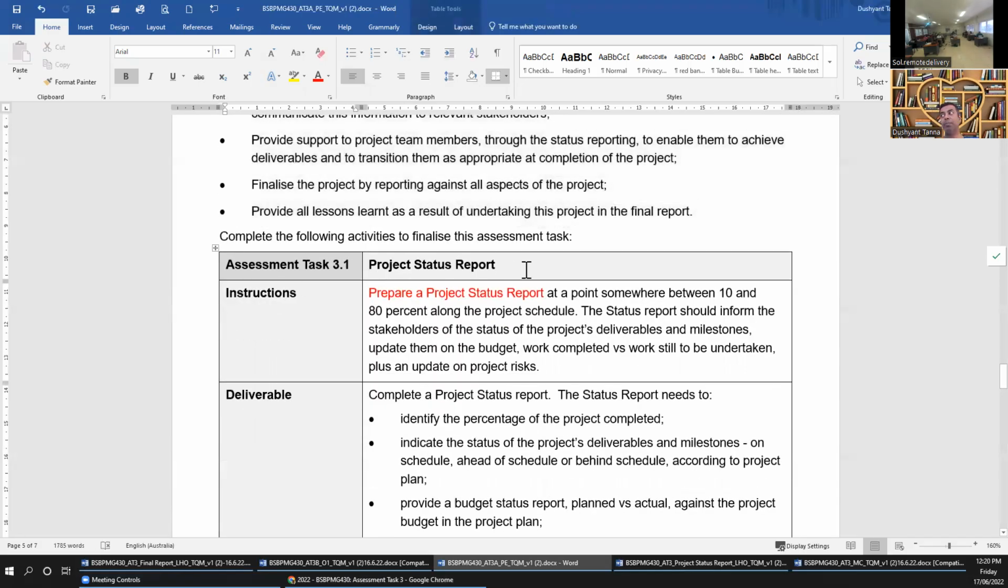Assessment task 3.1, project status report. That's the first thing that you are doing. Prepare a project status report at a point somewhere between 10 to 80% along the schedule. So if you have 30 days to complete the project, then anywhere after day 3 until day 24, you are preparing this report. So your timeline, your date should match that.